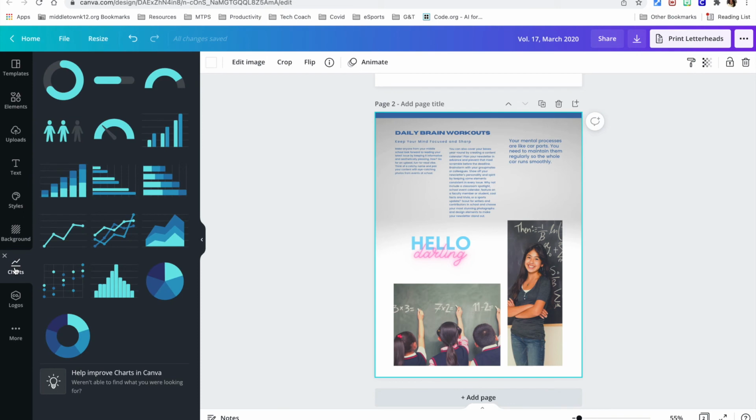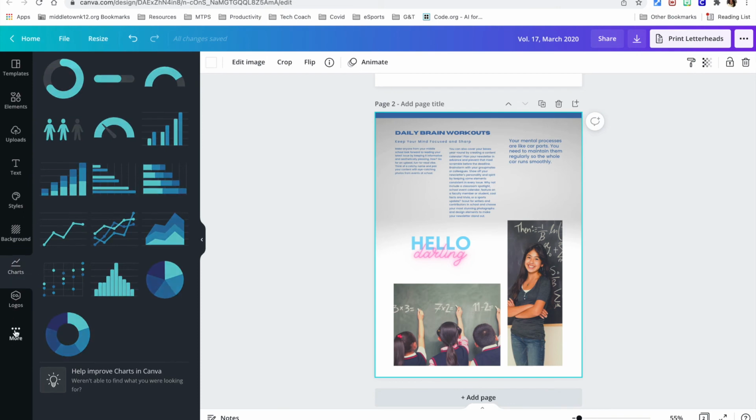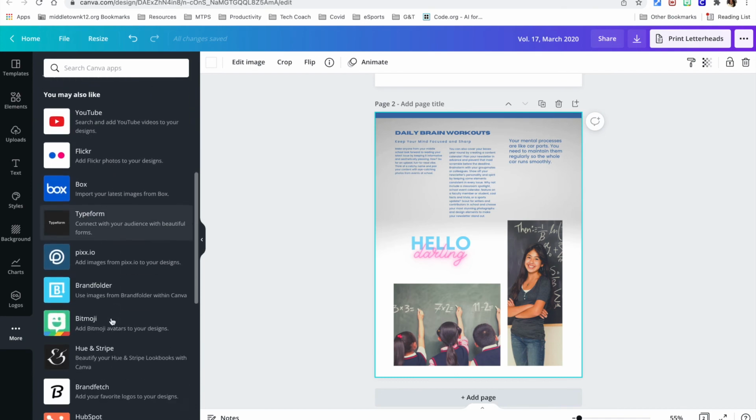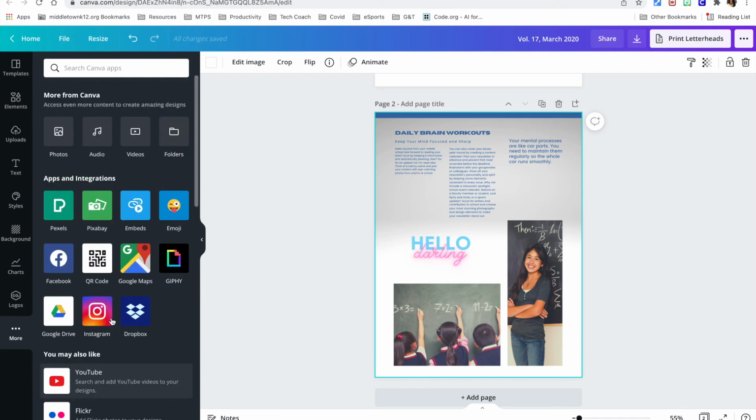You can include charts in your Canva, and you can even add photos, audio, videos, and all sorts of other types of media. It is very easy to use. All you do is drag and drop.